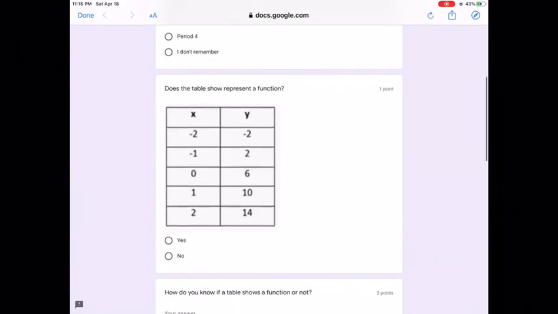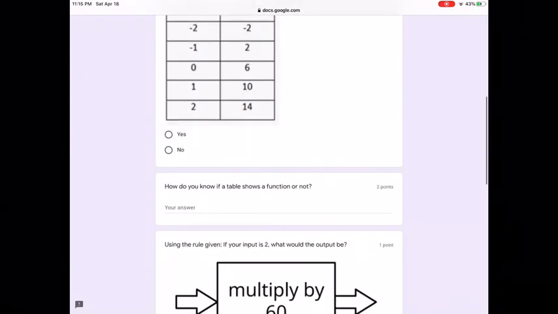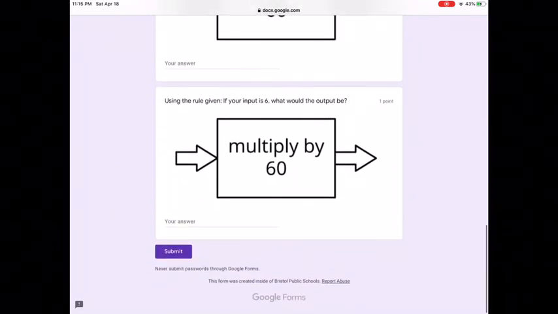You're given a table. Does it represent a function, yes or no? And how do you know if a table is a function or not? So you're going to answer all those questions, and then you're going to come down here and hit that submit button.